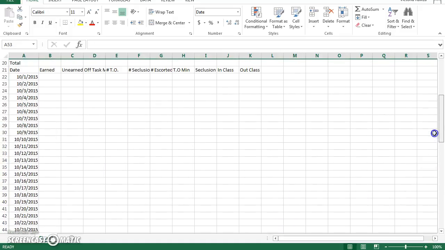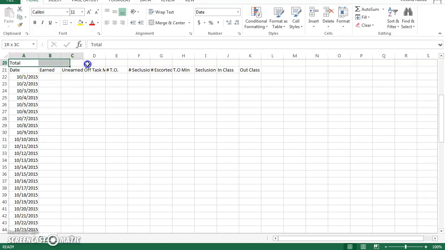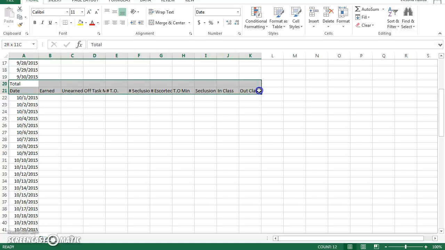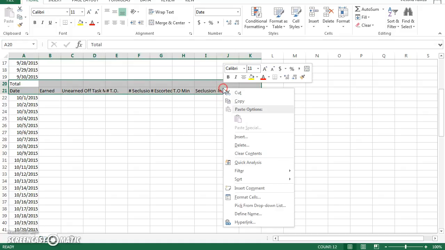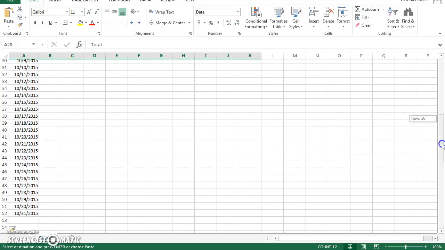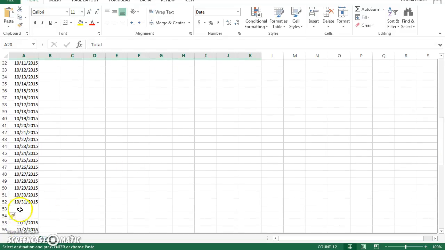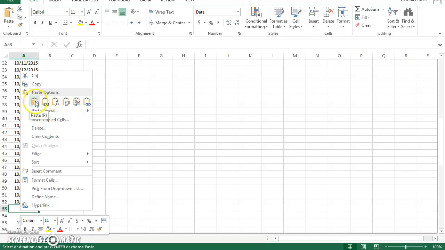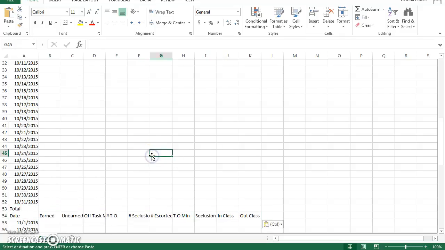Then I'm going to go up here, highlight what I need to be copied, and you know what, you can even click the total one so that you don't have to keep writing it. Highlight all the way over, right click, copy. Then you go down, and if you include total, that means you have to go up to the top one here and hit paste. And there you go.